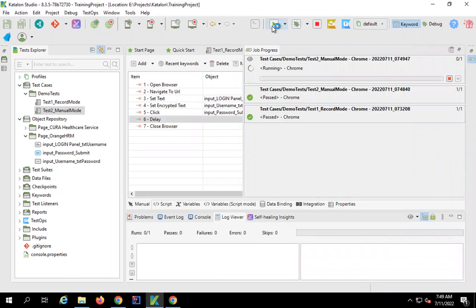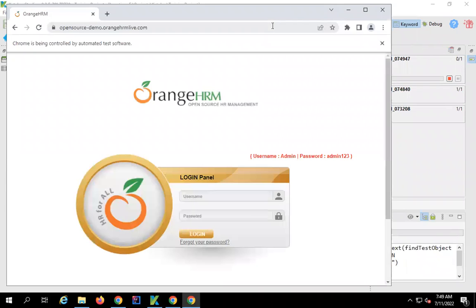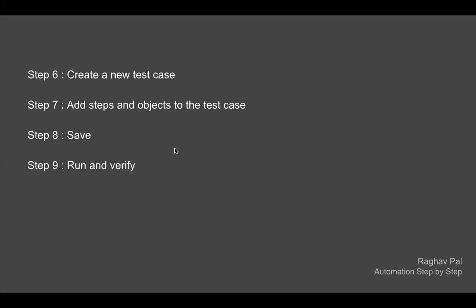And this time, let us see the execution. So it opens the browser, goes to the application, and you can see it is slower now. It enters username, it enters password, clicks on login, and then it will close the browser. So this is working, and this is how we can create our test in manual mode.